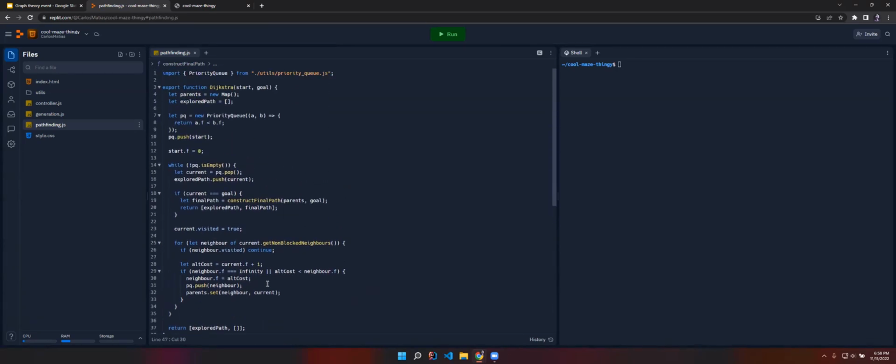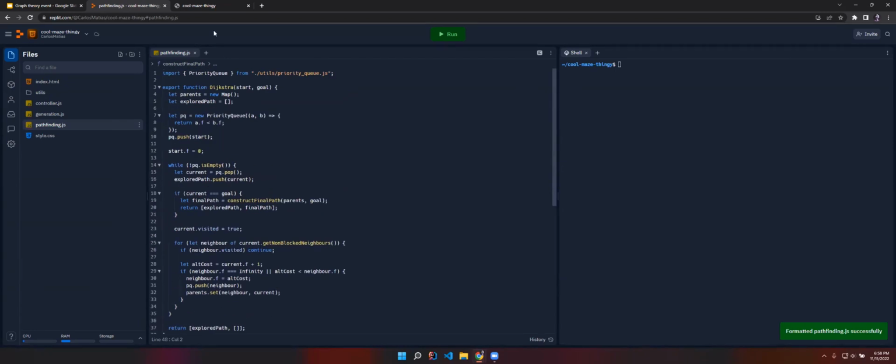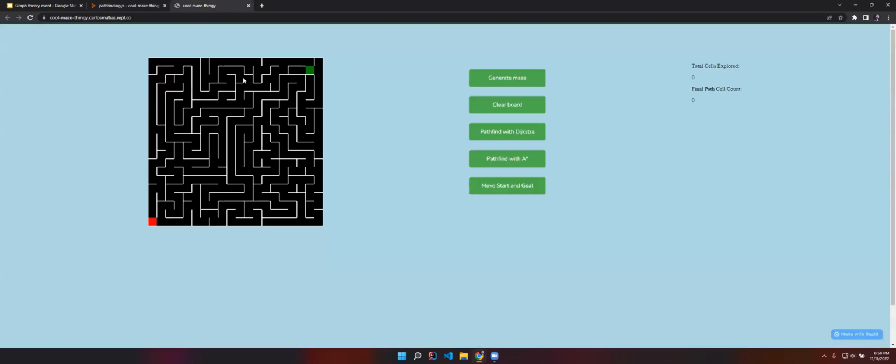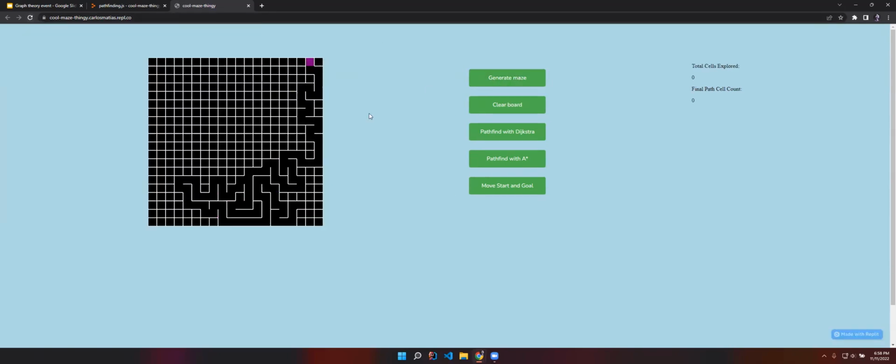Okay, so this should be the entire algorithm, and we can actually go ahead and test it out in the maze generation. Let's make sure we reload the page. Let's generate a maze.